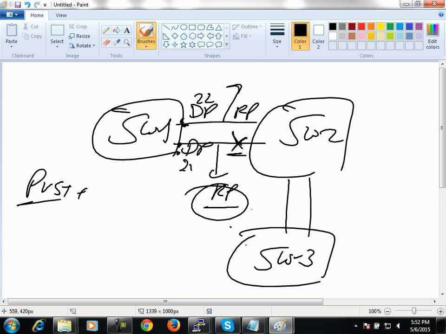Okay. So say, for example, there are three switches in the network. For VLANs 1 to 5, you have made switch 1 the root bridge, and for VLANs 6 to 10, you have made switch 2 the root bridge through the priority command. Switch one has the root primary command, and switch two has the root secondary command. Now there is a switch three in the network, which has a priority of, say, 8192.